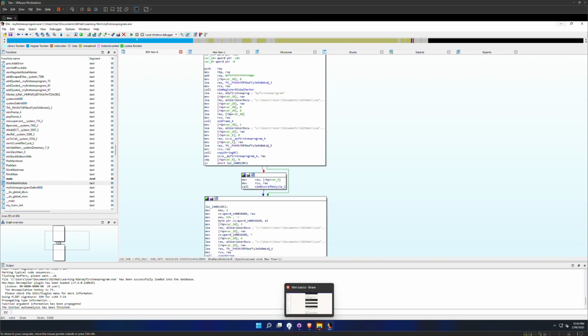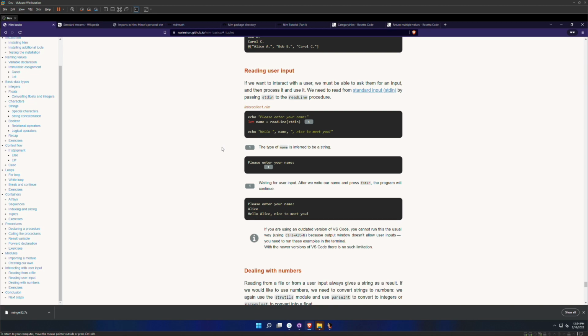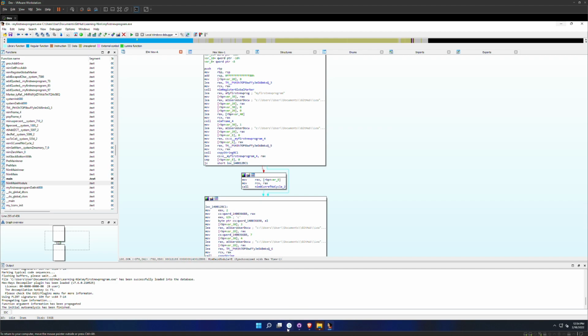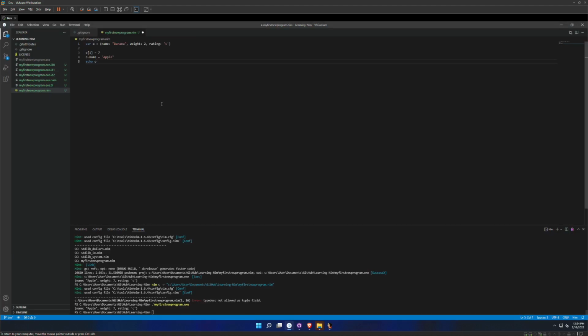Wait, I think I remember where the code came from. Reading user input tuples. Oh. So this is the code. So we now know how to find main, or a part of our whatever.